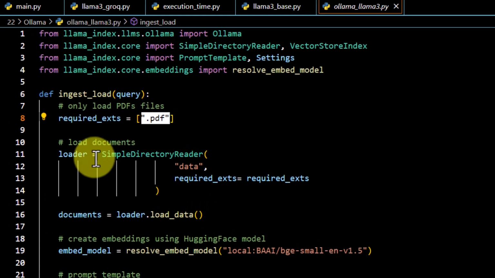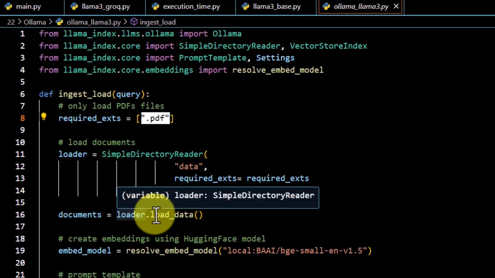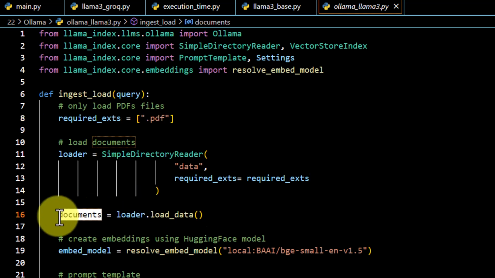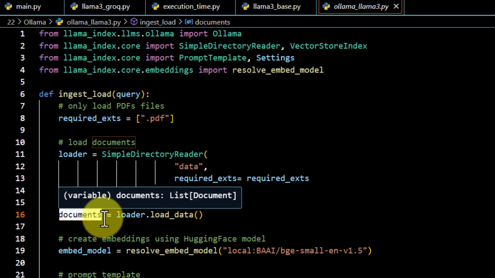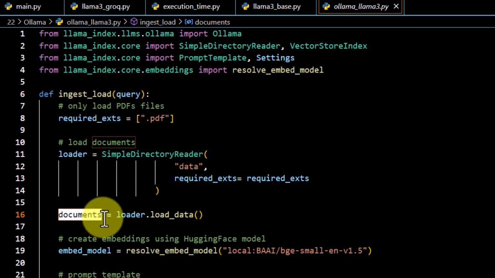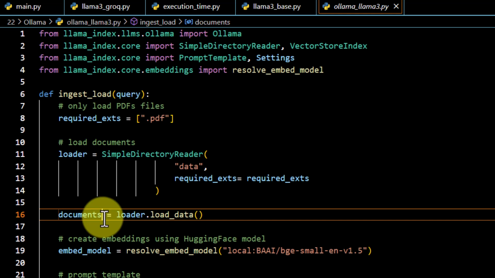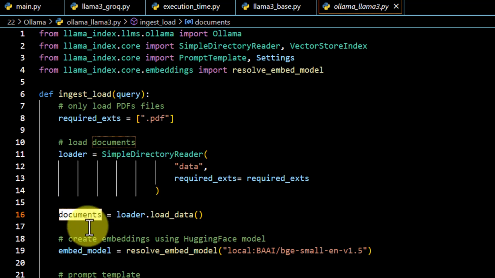Once I have this loader created, I am just calling the load_data method, and this load_data method will help me create a document object out of all this data. This document object is a base for LlamaIndex. So if you want to pass any kind of text data, first of all we have to convert it into a document object. In this case, it will be converted using this SimpleDirectoryReader.